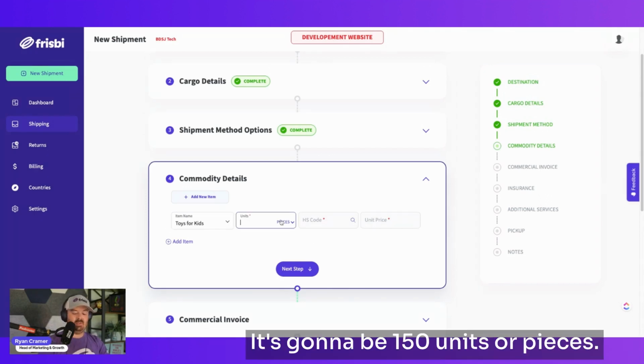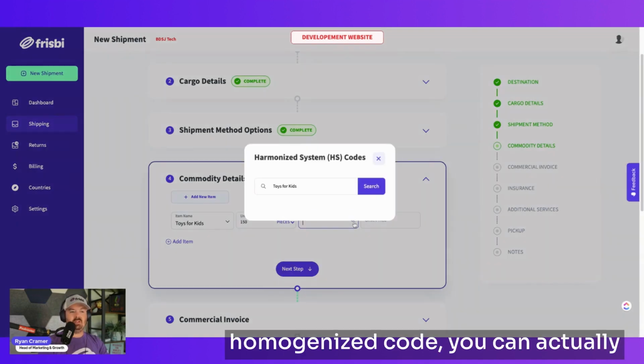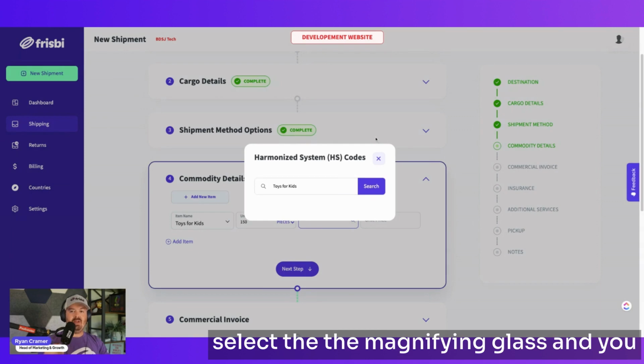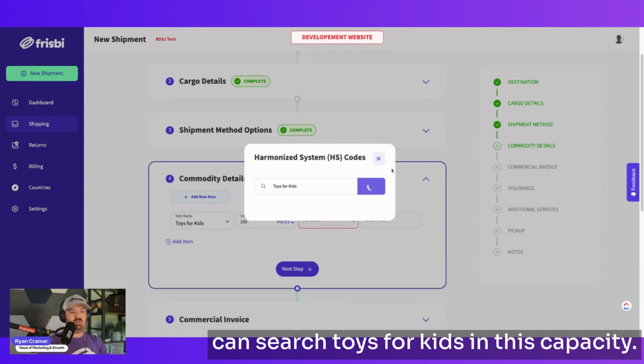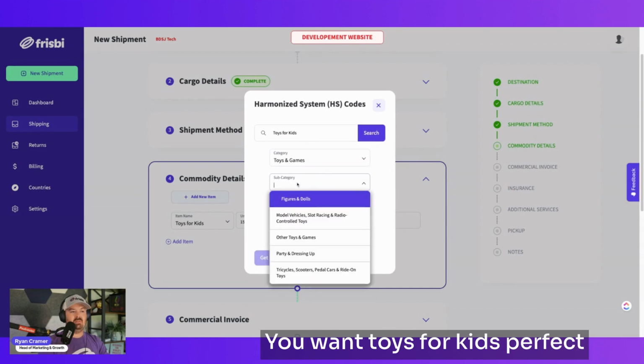It's going to be 150 units or pieces. When you look up the harmonized code for the first time, you can select the magnifying glass and search toys for kids. In this capacity, you want toys for kids, perfect.